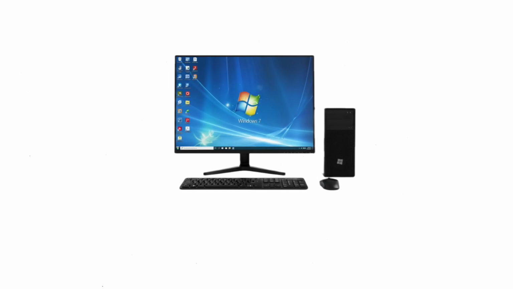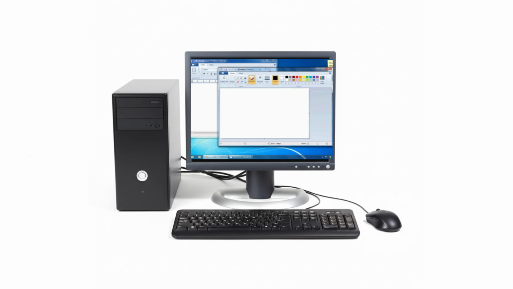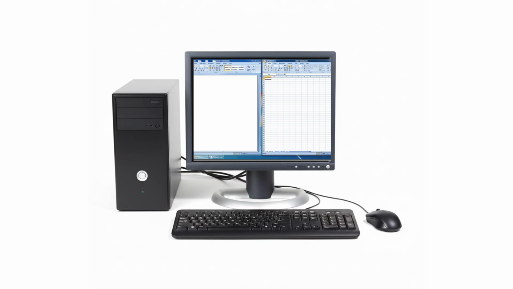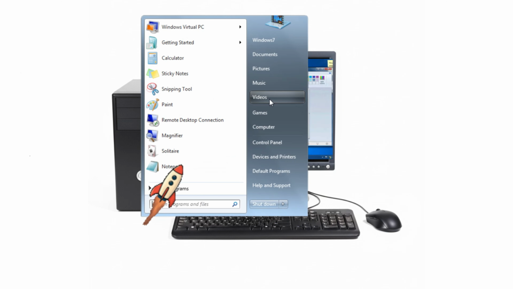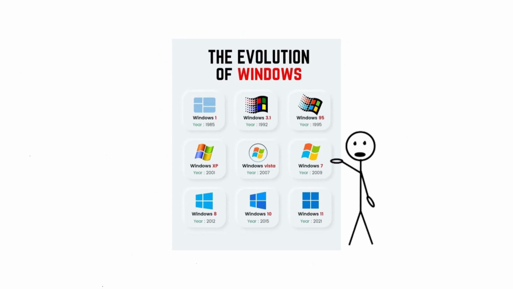Windows 7 fixed the problems of Vista. It kept the clean design but made it faster and smoother. It added the Snap feature, where two windows can easily fit side by side. Search became faster, and overall performance improved a lot. Windows 7 became one of the most successful versions in history.